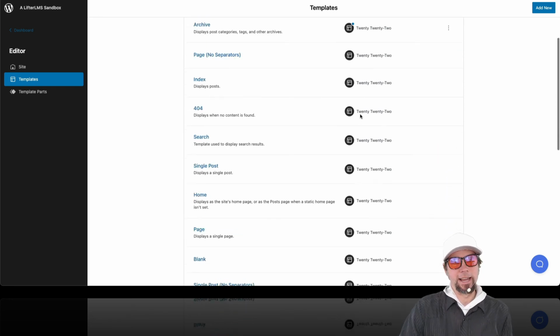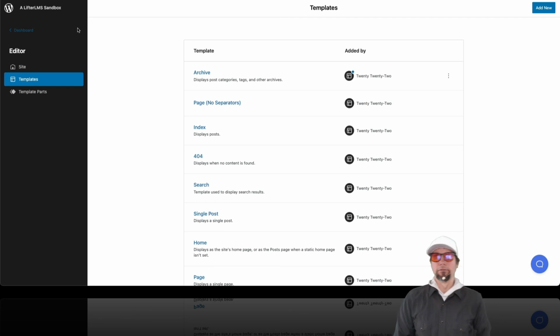And that is a quick tour of WordPress 5.9, how it's different, and how you can get rolling with LifterLMS and WordPress 5.9.